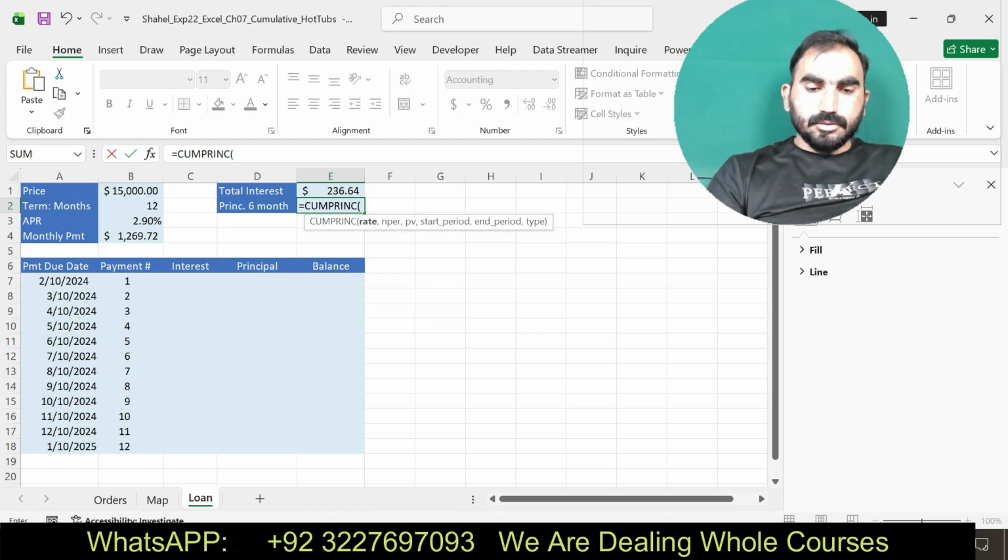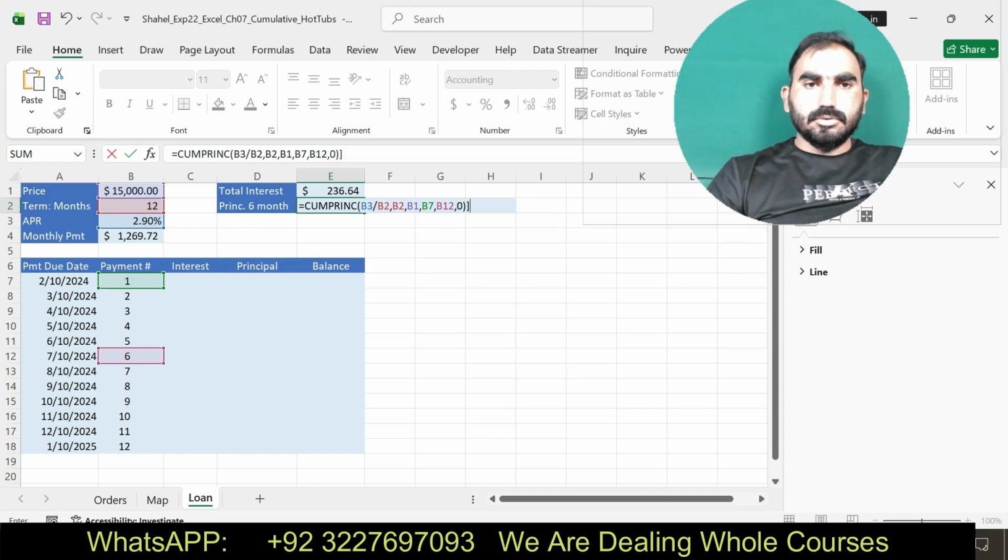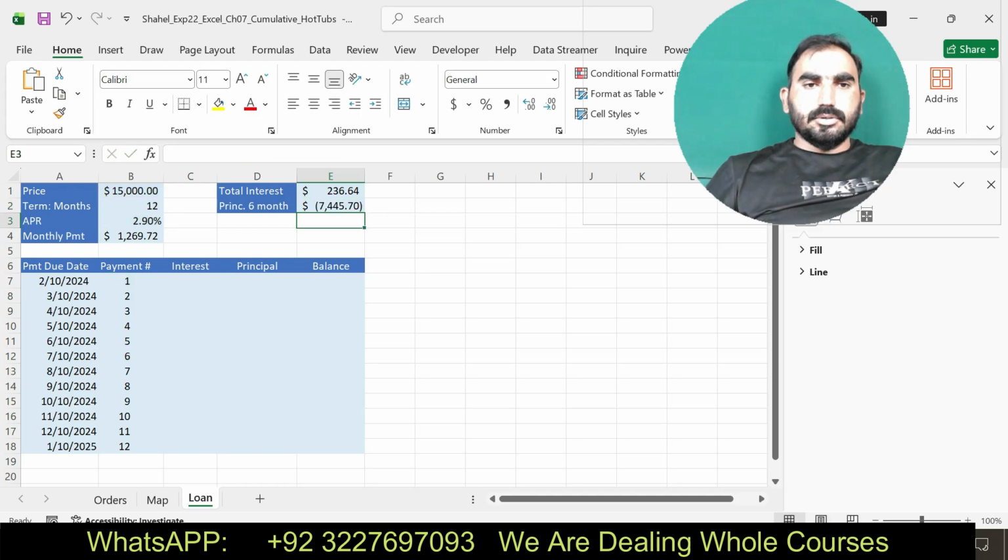Okay, B3 divided by B2, comma B2, comma B1, comma B7, comma B12, 12. Okay, I have done this one. Here you can see I have put two functions.